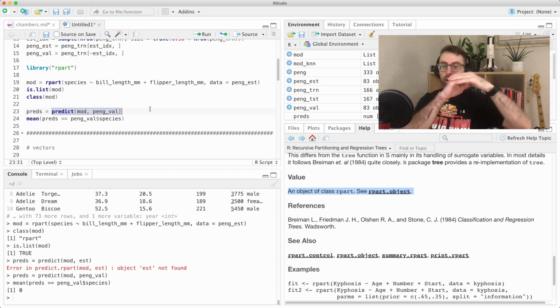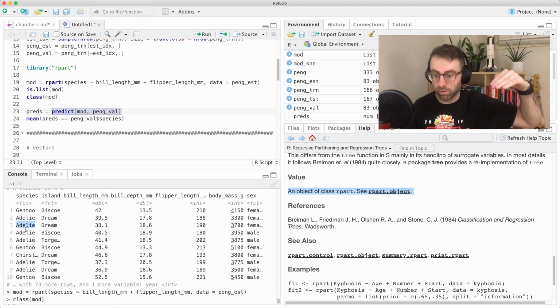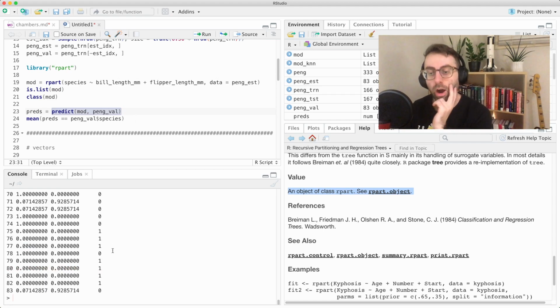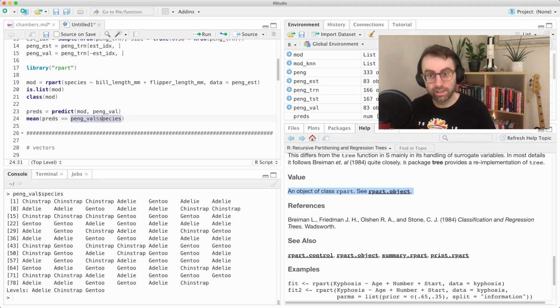Okay, I've done that. I've stated my expectation. So I expect this to be a vector with the different species names, right? And maybe it'll even be a factor too. We've kind of breezed by that, but let's see what happens. Oh, this isn't that. Because we didn't check it. And I don't know how you compare this to this. So what did we do wrong?